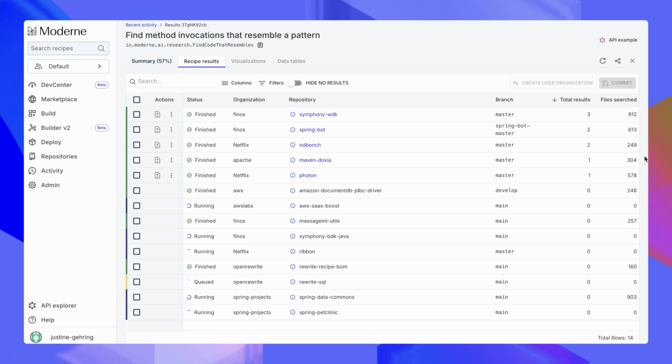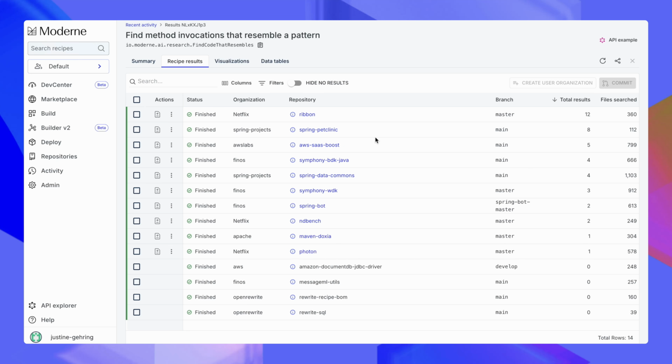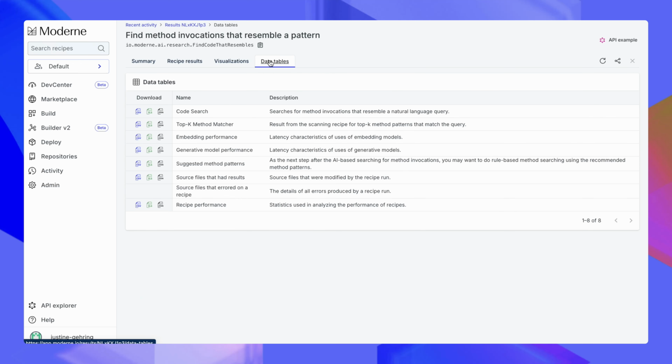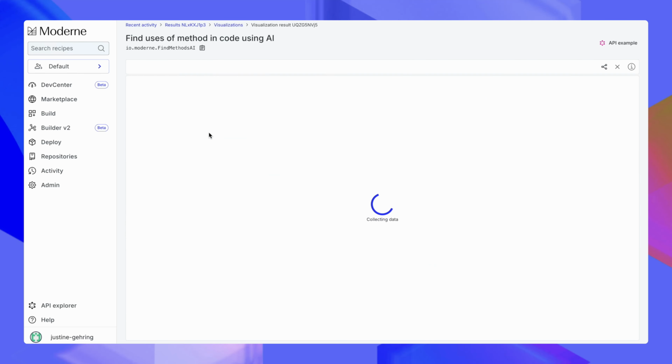Like any search recipe, you can click on the repositories, or you can click on the data tables to see all the combined search results together. You can also look at visualizations, which will give you another way of observing all the results and help you maybe decide what the next step should be. We'll start first with find uses of method in code using AI.